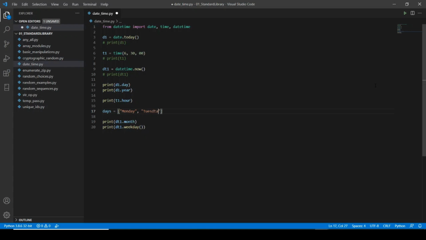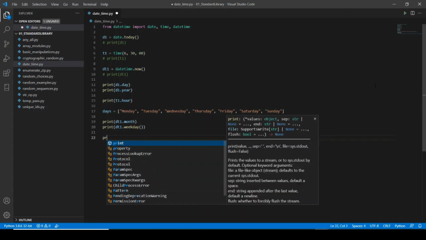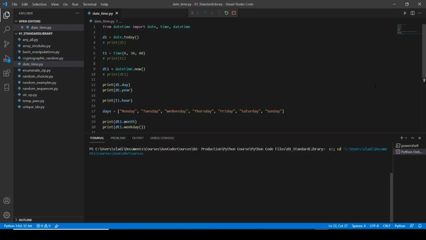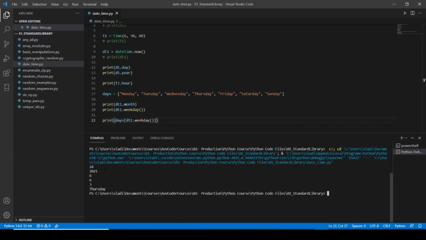We could create a list with days of the week, and then we can map the integer returned by the weekday with the corresponding day of the week from the list. Therefore, if I use the dt1 weekday as an index to days, it will return what day it is today, according to where I am at the moment in time. So it has returned Thursday, and I've just checked with my calendar. Today is Thursday indeed.